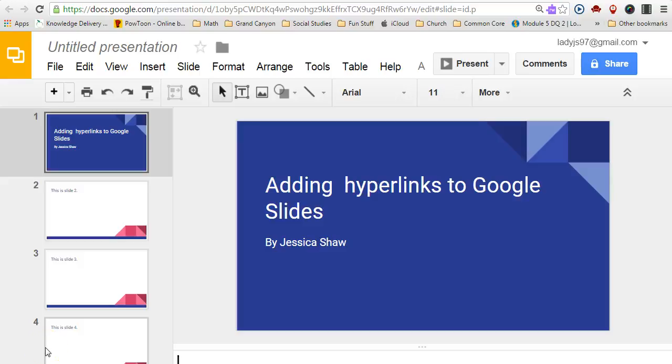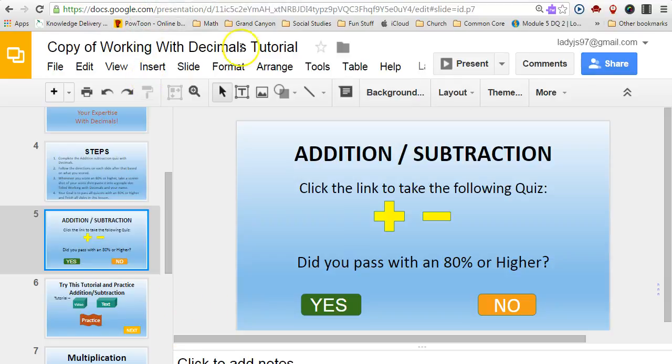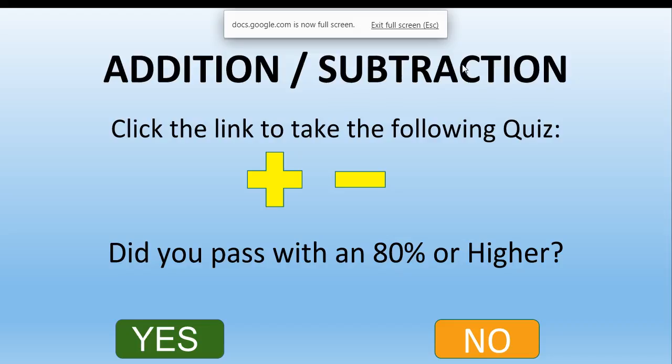I am going to show you how to add hyperlinks to Google Slides. Before I show you how to add the hyperlinks, however, I'm going to show you an example of one that I have already created. This was a lesson that was created for my students on working with decimals using, obviously, addition and subtraction.